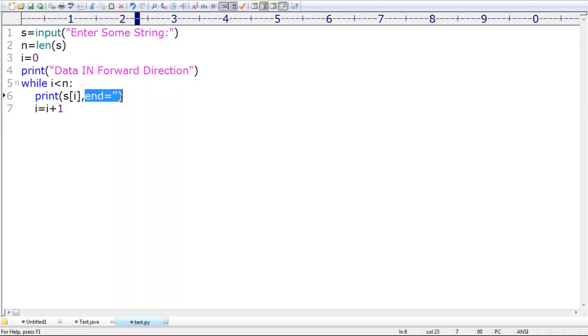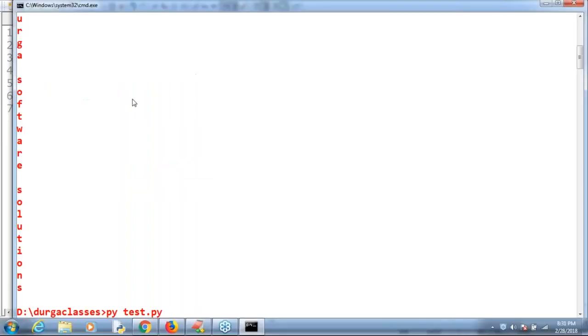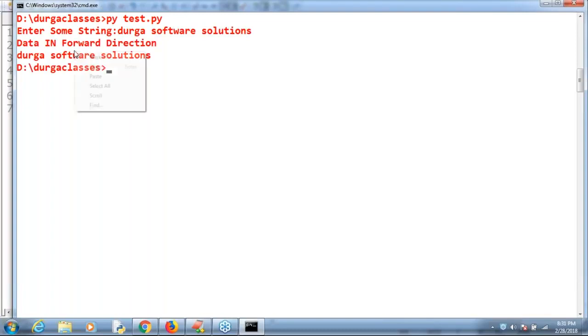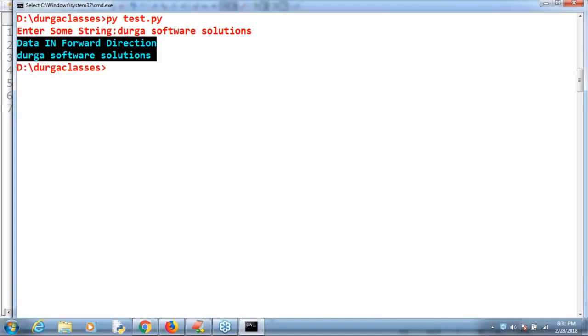Now all the characters will come in only the forward direction, right? Now observe that in the same line all the characters by default are going to come. Enter some string: Durga software solutions, like this. Have you observed the data in forward direction? Yes, the same style by default is going to come.